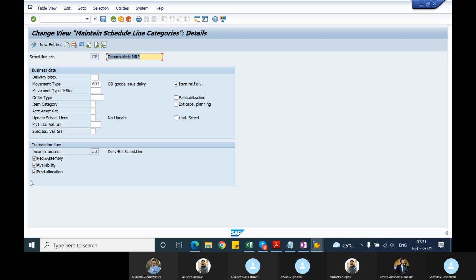So that is the concept of product allocation, and it specifies whether this schedule line category is relevant for that product allocation or not. So these are some of the important settings that would be present inside the schedule line category. So any doubts on this before we move to the schedule line category determination?